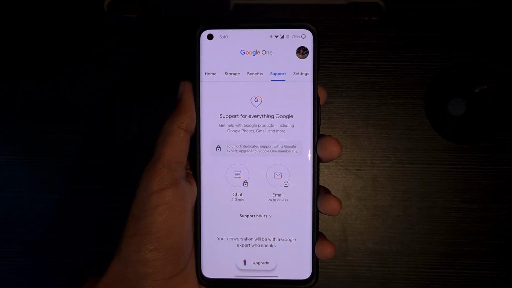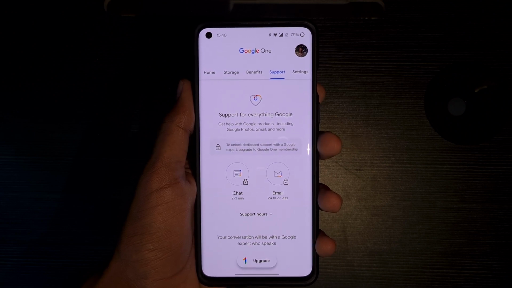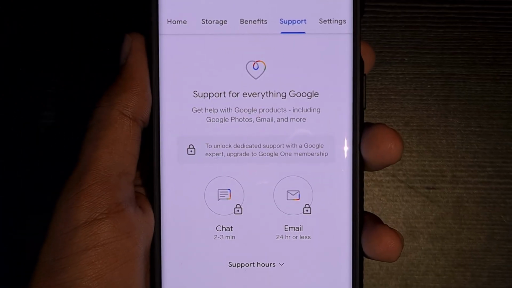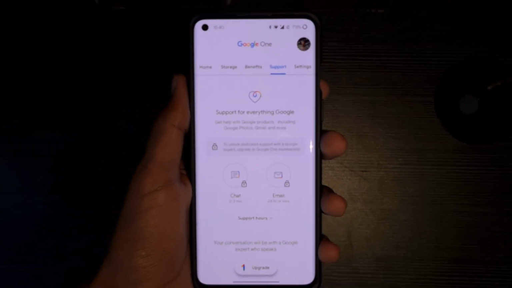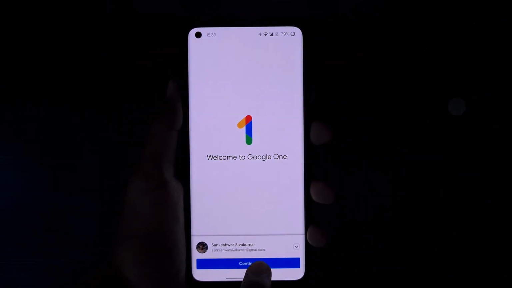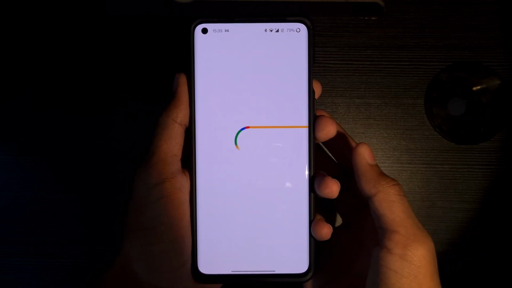And as you go up to different tiers, you do get additional benefits such as access to Google experts and extra member benefits. And last but not the least, the above storage covers Gmail, Google Drive, Workspace, and even Google Photos. So basically, here's the conclusion, and that is Google wants you to pay for its Google One subscription if you want more storage for your photo backups.